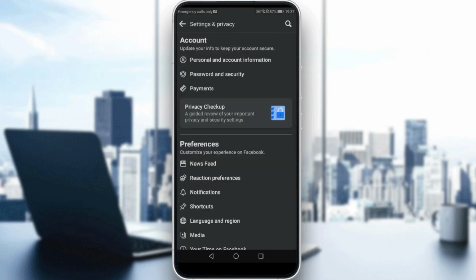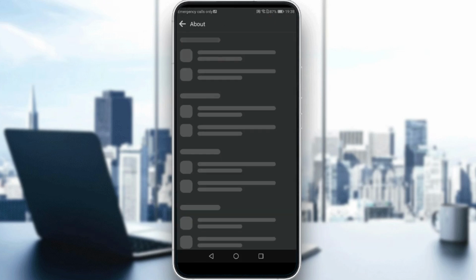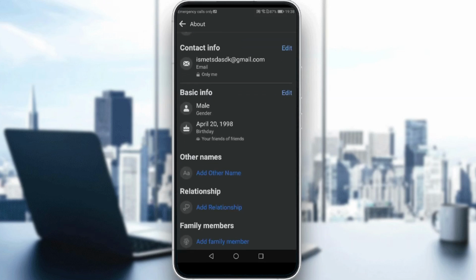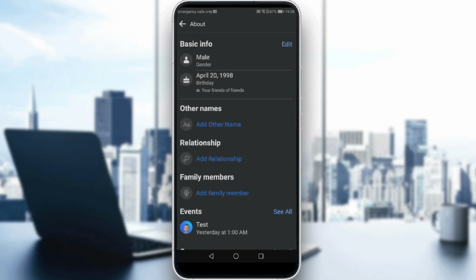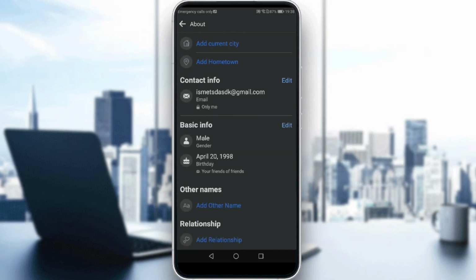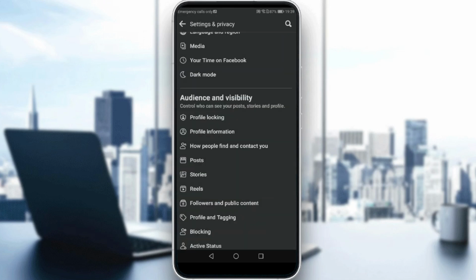Here you would like to go and you would like to scroll down a bit and then click at profile information. So here of course you will find the information on your profile, the basics info, events, groups, relationship, and etc. Of course, if you find here your friend list, that's okay, but if you didn't find it, just go back, then click at profile login.